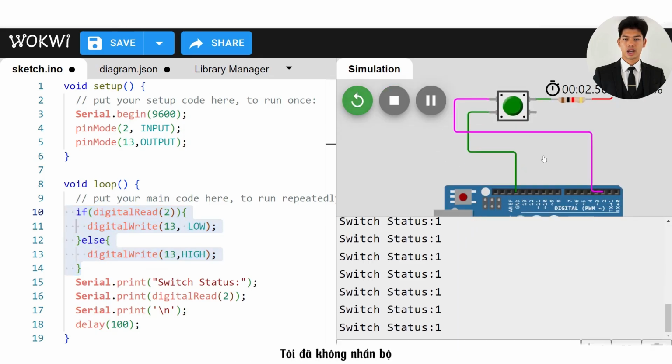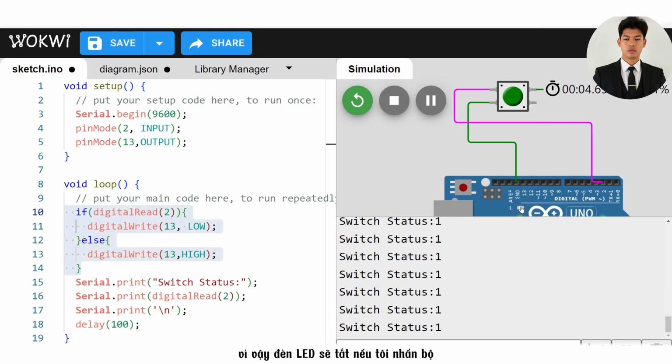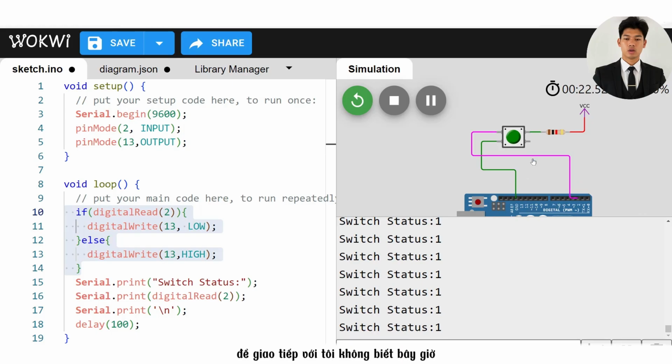I haven't pressed the switch, so the LED is turned off. If I press the switch, you can see that the LED is turned on. Release it, it will turn off. Press it, it will turn on. So this is how we can use an external pull-down resistor with a push switch to interface with the Arduino.